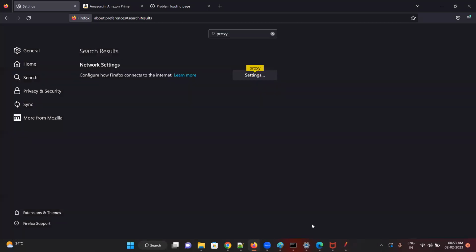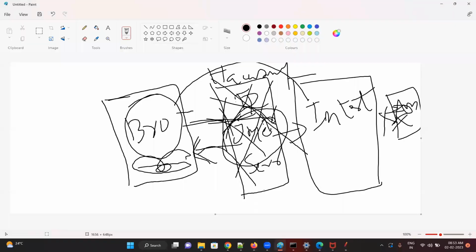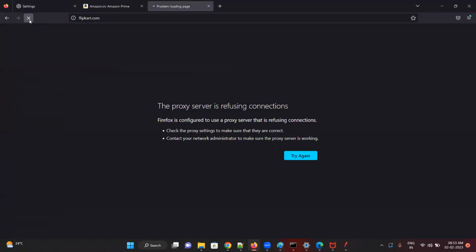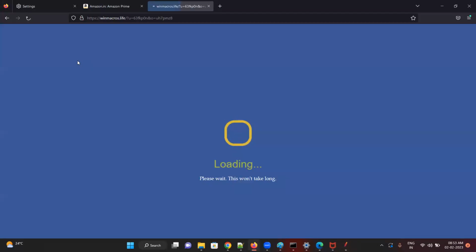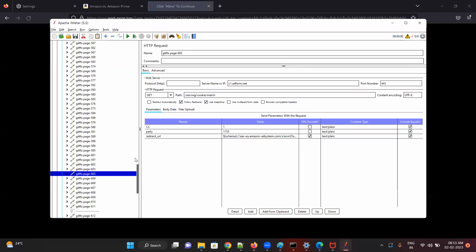Just click on OK. Now, what does it mean? No proxy means it will go directly to the internet. So now if I open flipkart.com, you got the data. It's clear, right? Yes. Why it was not working before, why it's working now: the same proxy is used by JMeter to capture the APIs.